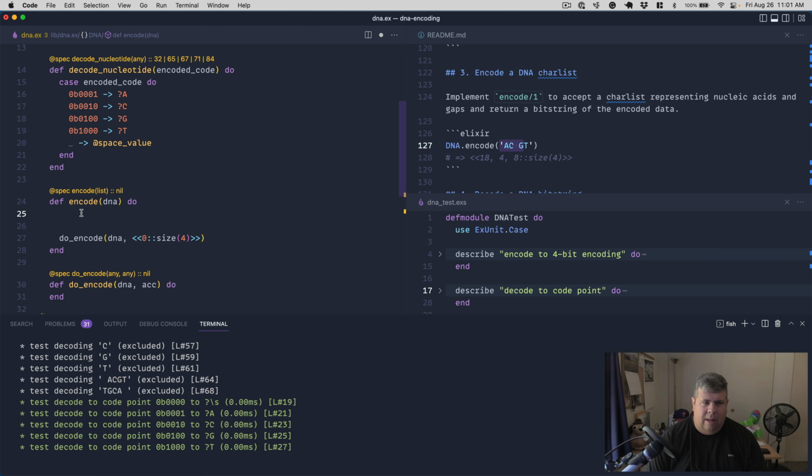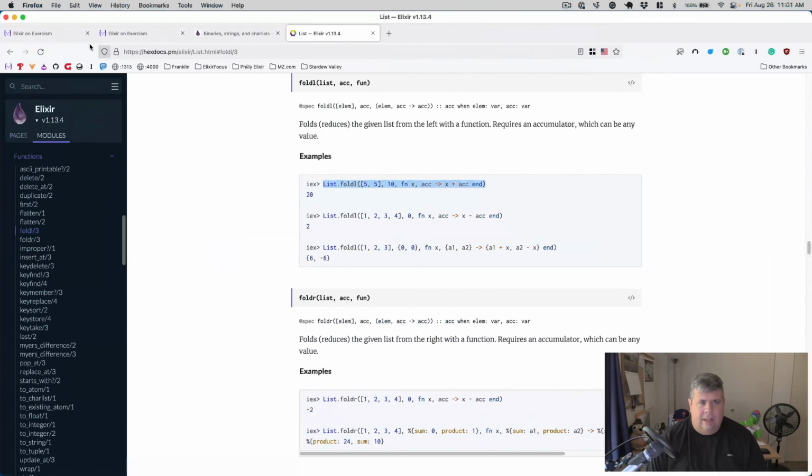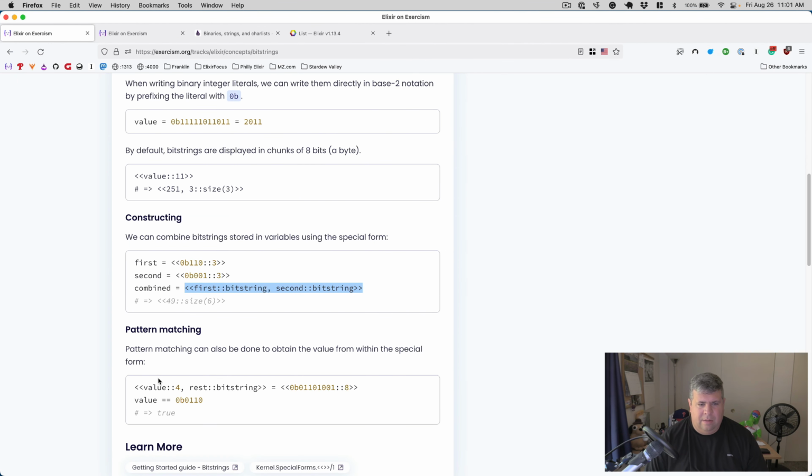So, like, they want to say, okay, take the DNA and do the pattern matching thing into the rest. This is what they want us to do.